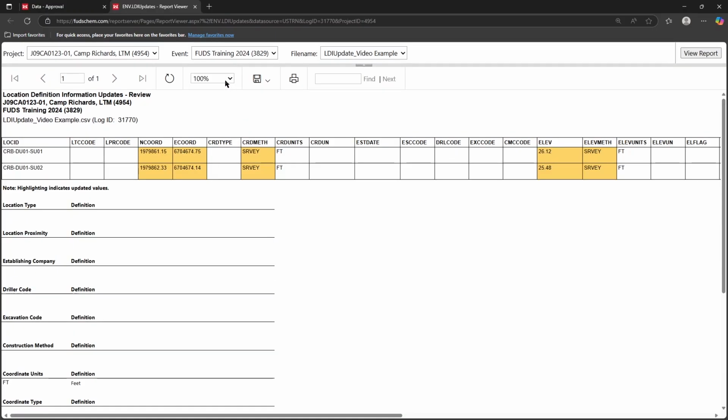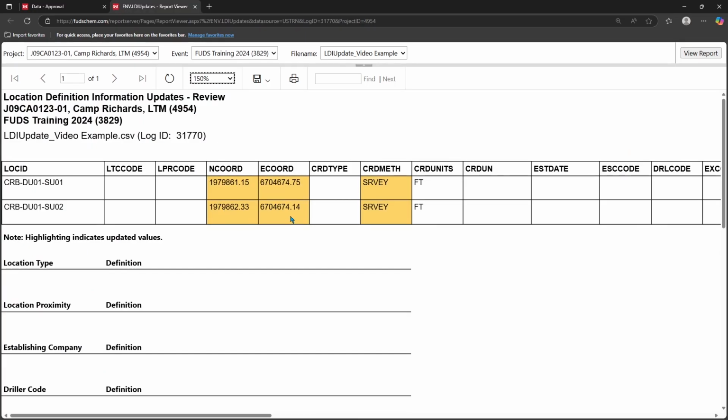Pending updates are highlighted yellow, making it easy to see what will be changed. White cells contain the same data as the original file, and therefore will not be updated. Blank cells will not be impacted.